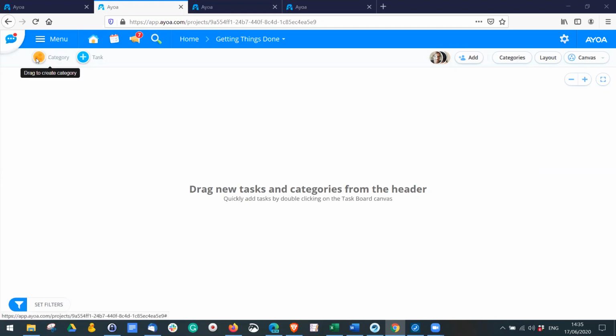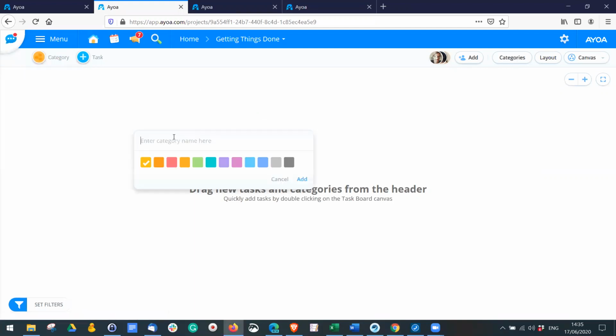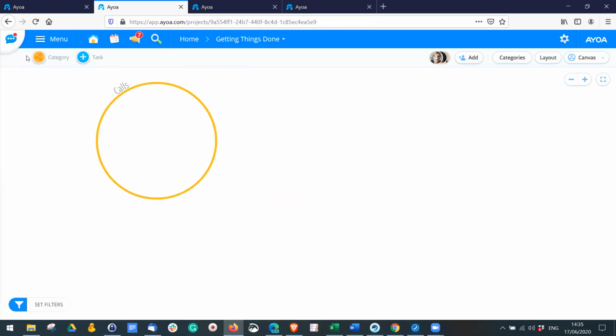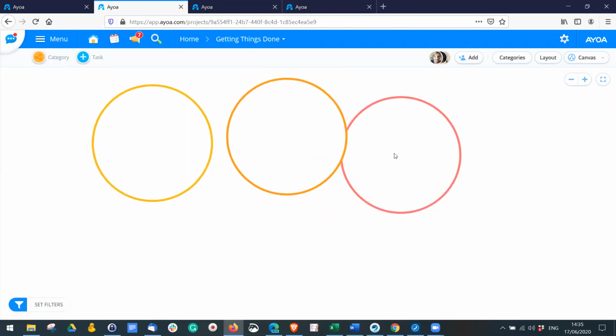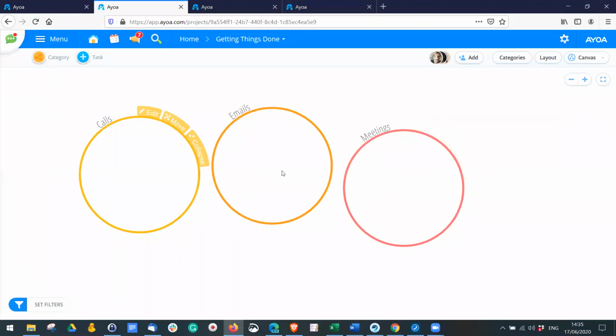So to create a category, just drag and drop in this circle here. Now I can name my first category. So I'm thinking about, how do I get particular tasks done? So for example, this first one, I'm going to call calls. And I would create my next category. So this one, the emails. The next one, meetings. So I'm going to stick with 3 categories for now, just to give you a general idea of how you might organize your tasks in this scenario.